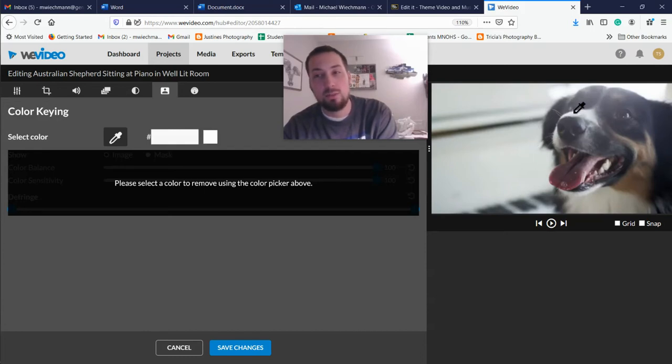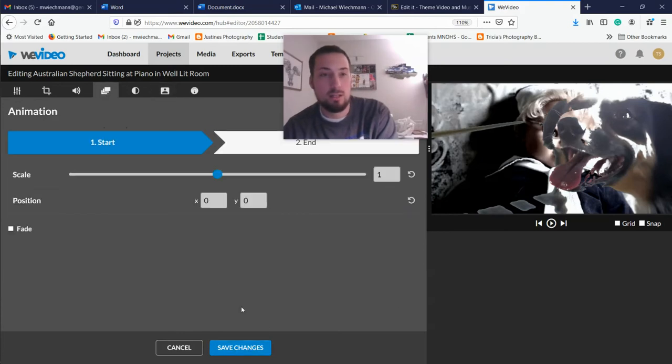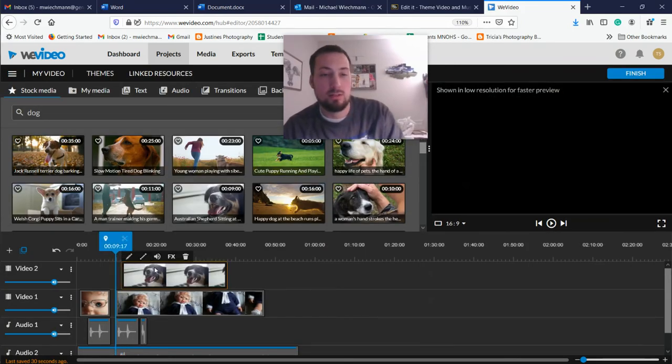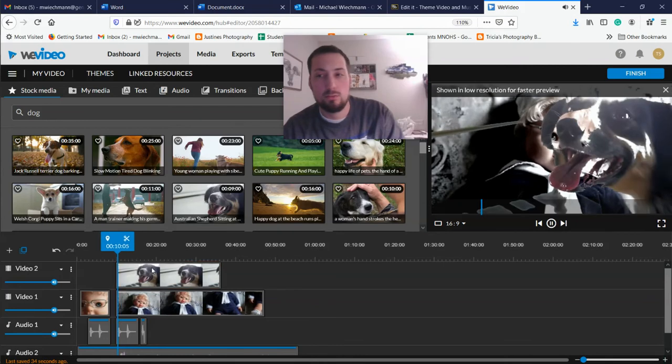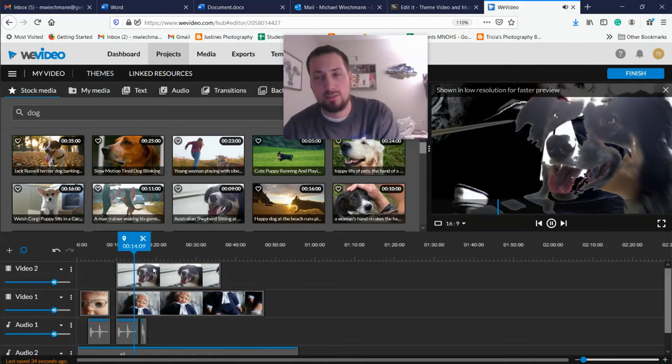But without green, it'll probably take some of the dog here. So I could do black, but I think I'm going to do white. There we go. That looks weird. And I think everything else is fine. All right, so let's take a look at this, what it looks like. Makes me a little uneasy.